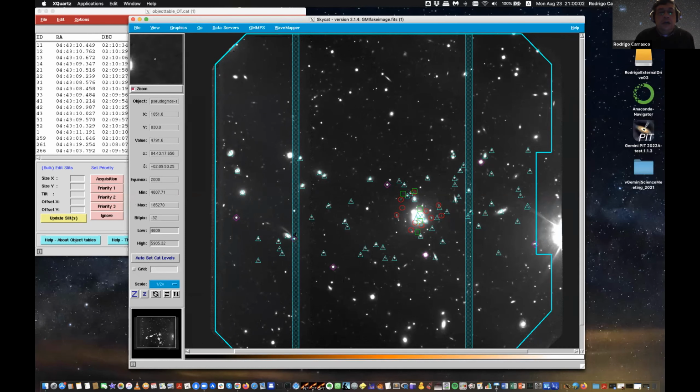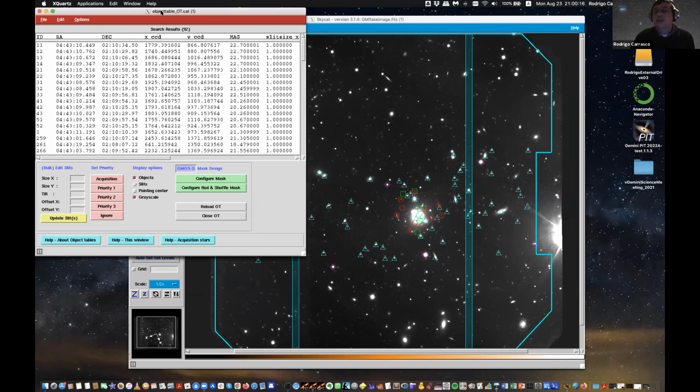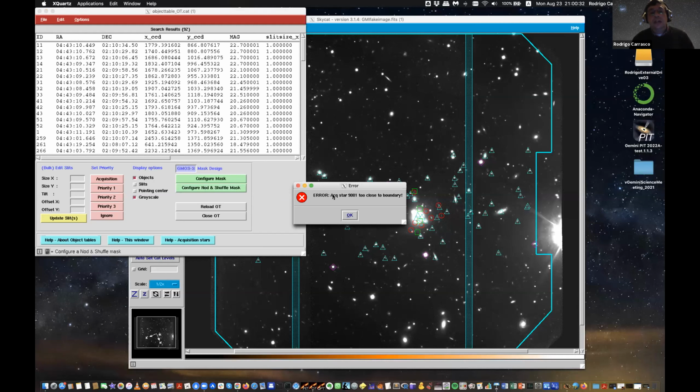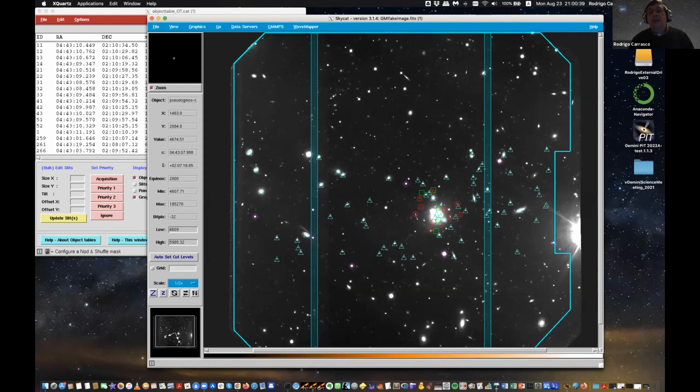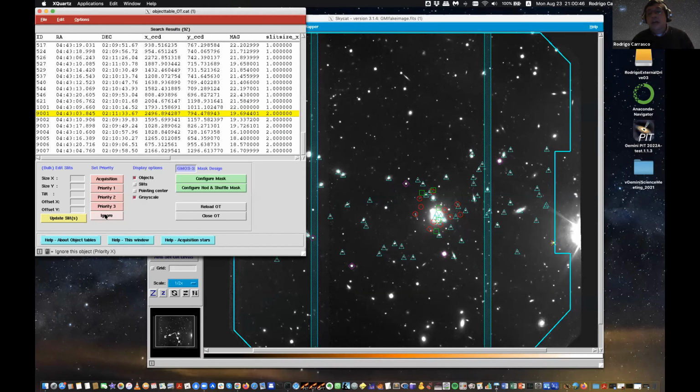I don't know if red or magenta color is indicated in the mask. Well, you can see that there are some alignment stars selected, of which one is in the gap and another is very close to the border. If I leave these two alignment stars in, the software will not allow me to design the mask. Because we are interested in designing a nod and shuffle mask, I have to use this configuration. I will show you that I get an error saying that one of the acquisition stars is too close to the boundary. I can remove this star by clicking over it and ignoring it. When I ignore it, the software allows me to design the mask.